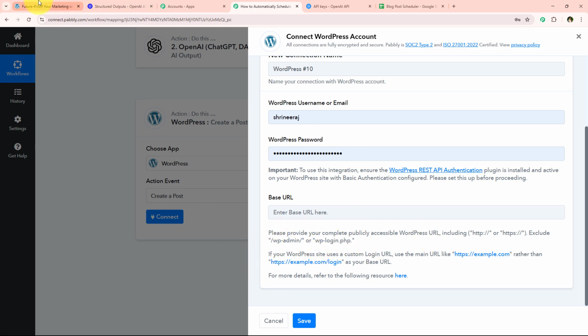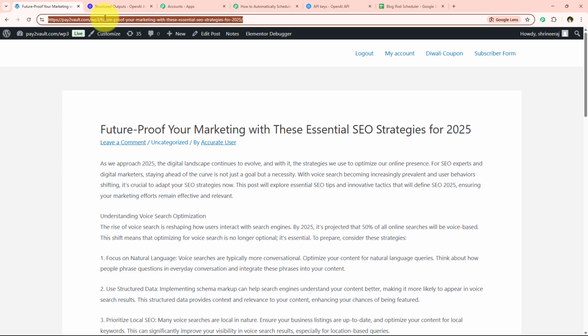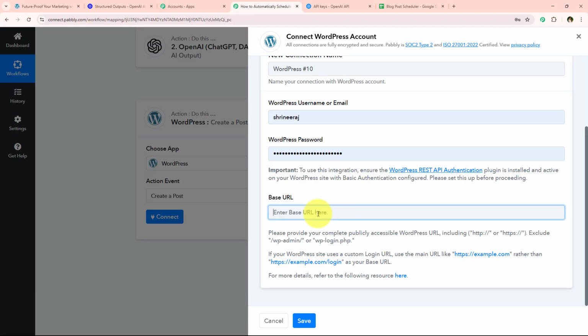So what we're going to do is open my WordPress account, and over here I'm going to copy this URL whichever we have and paste it right over here. And we only have to enter this URL till this. So I'm simply going to erase all of the details which are not required. So this is my base URL. So I've simply entered the same.